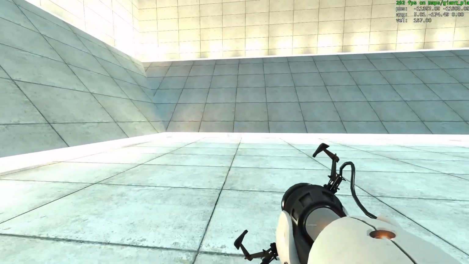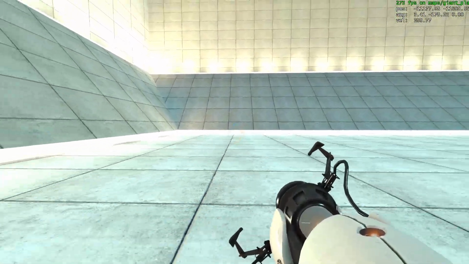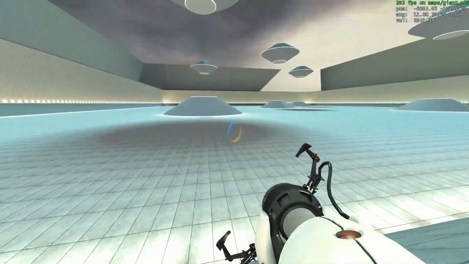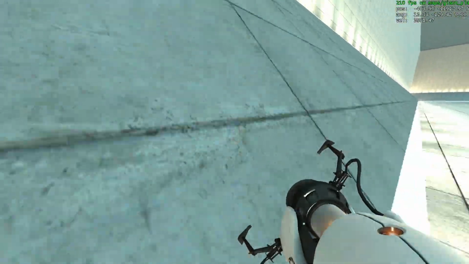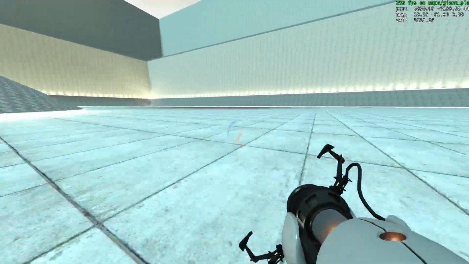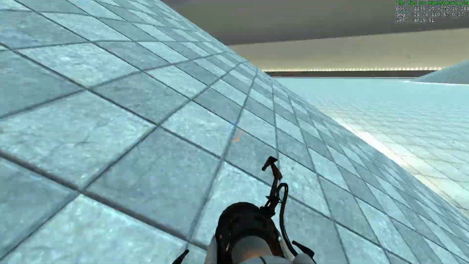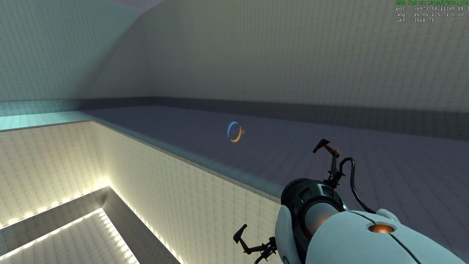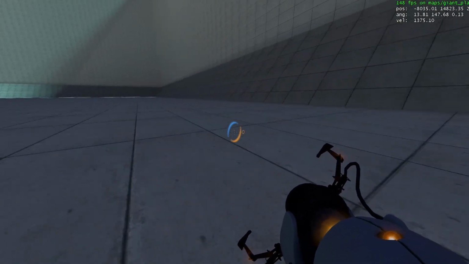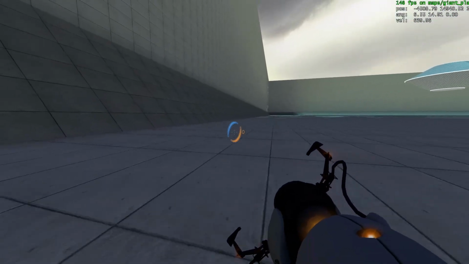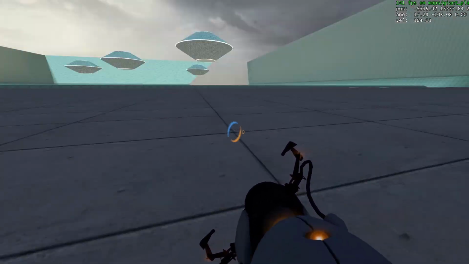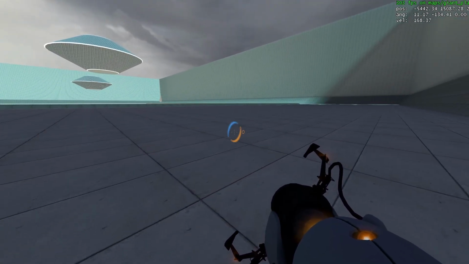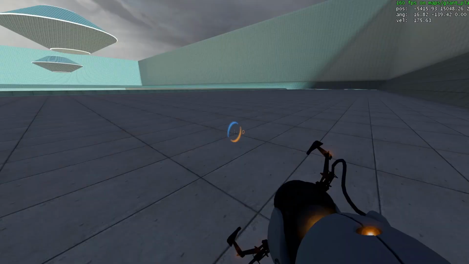Now you can also do this like this. You can go backwards and then hold down S. See how I'm strafing now? Crazy, right? So you can't really do it. You can't really do AFH with strafing because it just makes you go in circles.